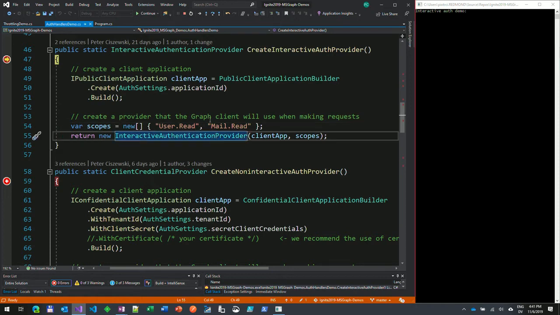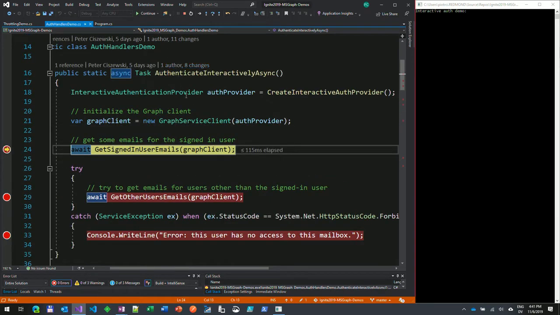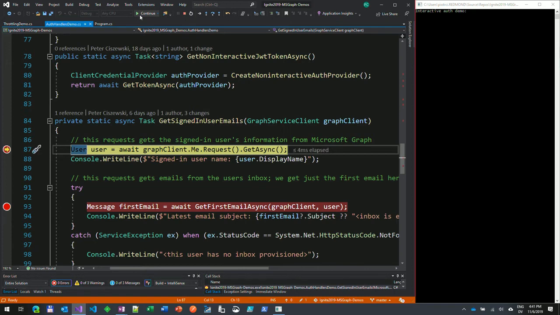And I'm creating an interactive authentication provider. That's the class from the new SDK extension. And as you see here, all I did was pass that auth provider to the graph service client, which is part of the SDK. And now I'm going to try to get some emails out of the mailbox. First thing I want to do is to get the user profile, so I'm saying .me.